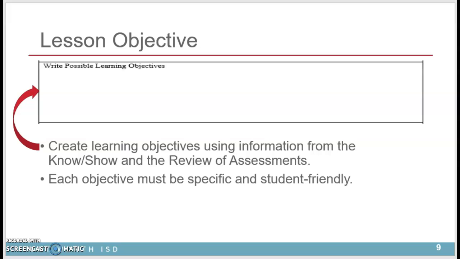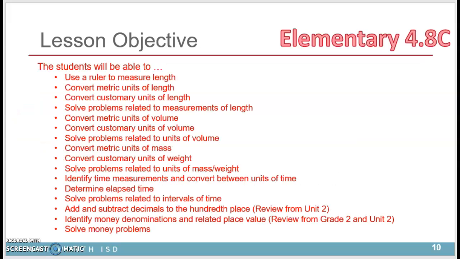So again, each objective must be specific and student friendly. So after we start filling out that table, and here's an example, we start to see we have a lot of objectives that could be used. A student will be able to use a ruler to measure length, convert metric units of length, solve problems of length, convert this, convert that, solve, solve, solve. Lots of different ways and lots of different portions that our kids need to be working on.